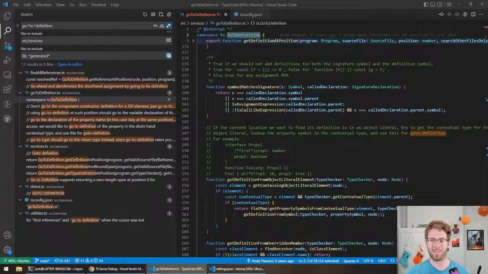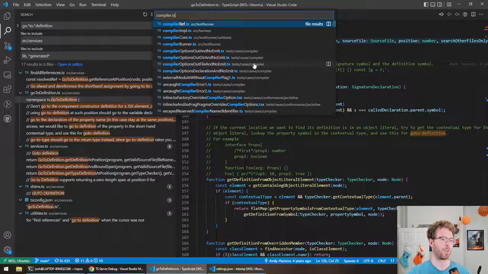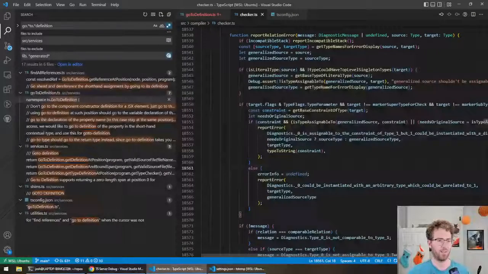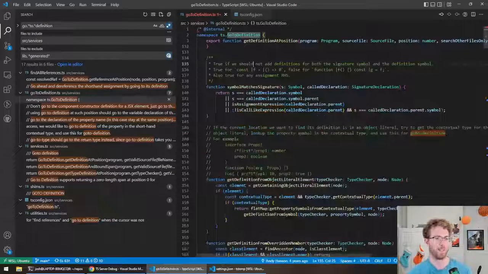Oftentimes with TypeScript, the file name is something like compiler.ts, which is how many tens of thousands of lines? I want to play over under on how many lines are in compiler.ts. Source compiler, I think is what it is. Oh yeah, it's split into things. So let's say the checker, I think is like 50,000, something like this. Oh yeah, 45,000. I was close.